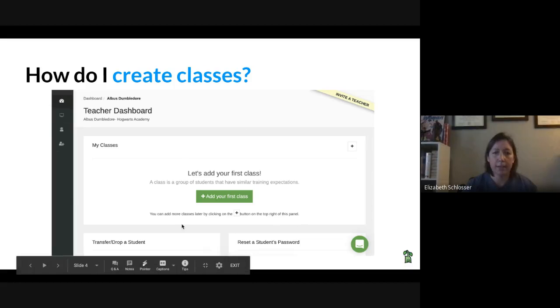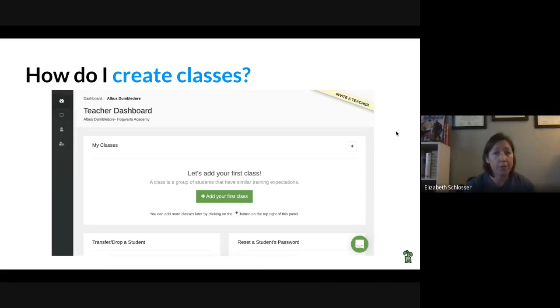When you log into Membean after creating your teacher account, you probably have a screen that looks kind of like this. And so the first step is to create your first class. To create your first class, you're going to either click the plus sign in the top corner or this green button that says add your first class.